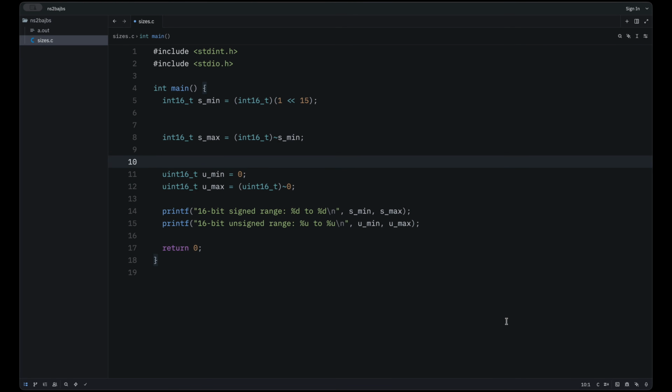Okay, here we have a C code which prints a range of signed and unsigned integers. Here I am using the 16-bit version. Let's look at the first line. Here I am using the binary left shift operation to store the minimum value of a signed integer. How? Well, I am shifting the 1 15 times to the left direction. So it will look like this. The first bit becomes 1 and the rest of the bits become 0.